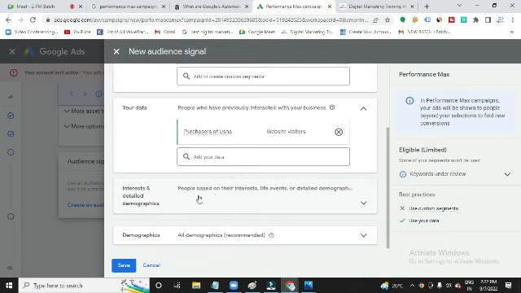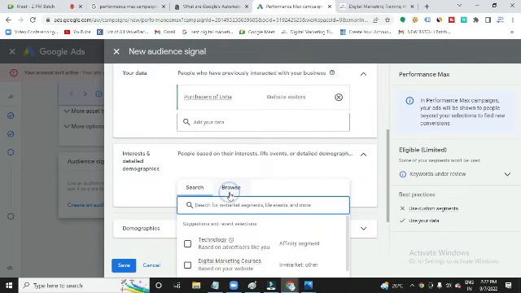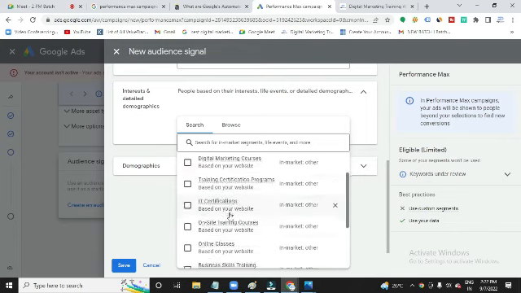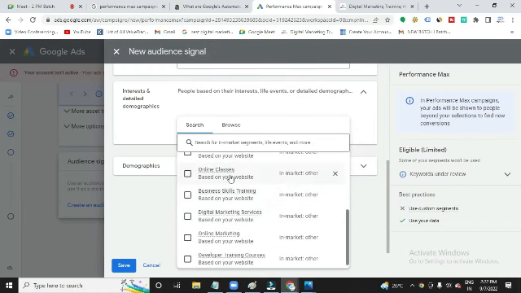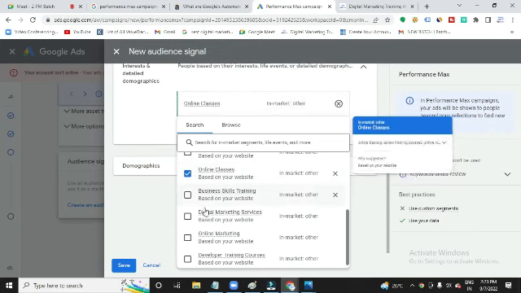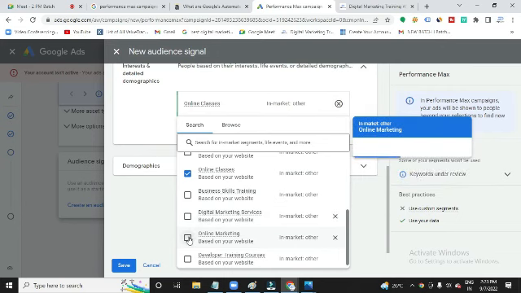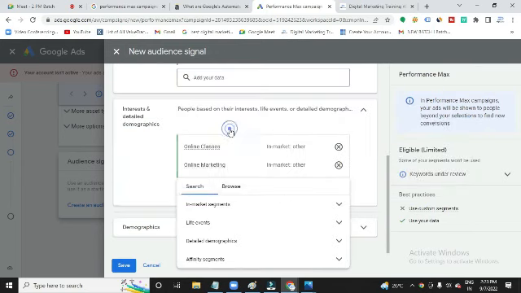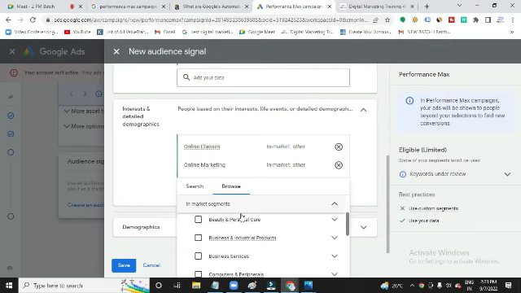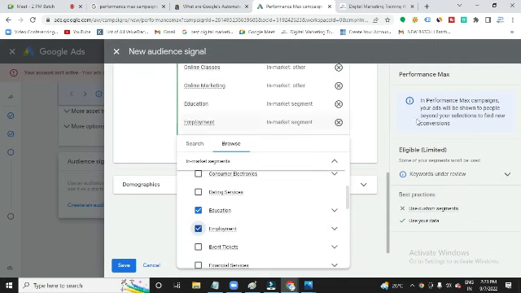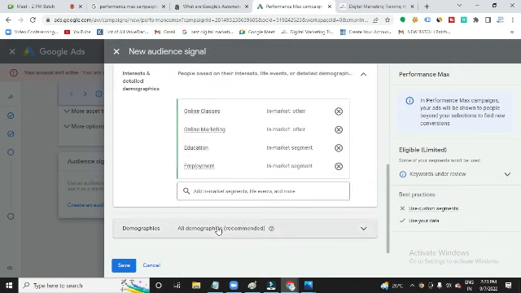And here comes again, you can still target people based on their interests, demographics and all. So people who have already shown some interest in your type of products, the in-market audience. So people who have shown interest in online classes and digital marketing, online marketing. Based on the website, it is giving us a few suggestions you can use if you want, or else you can browse. See, in-market segments, people who have interest in education, employment and all. Likewise, you can target. And here comes demographics.